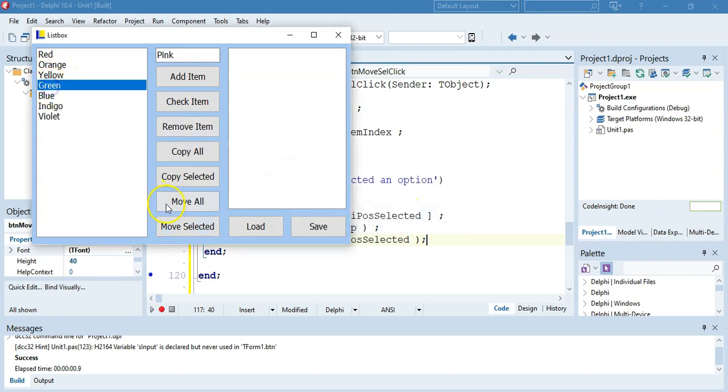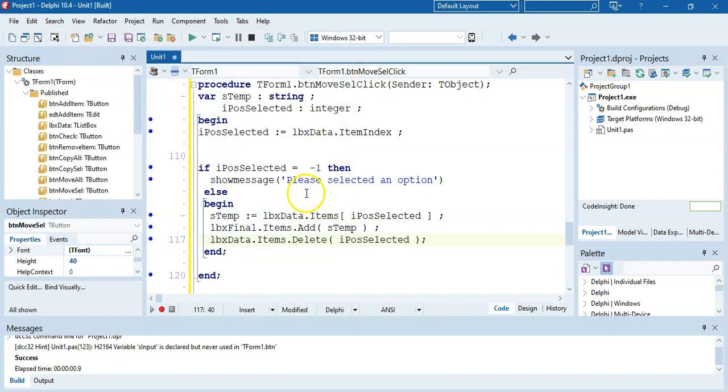So if I click on green and move it, put the green there and then delete it. Okay. So I'll just do the load and the save, and then I'll show you the quick way to do this. So let's go to load, save.